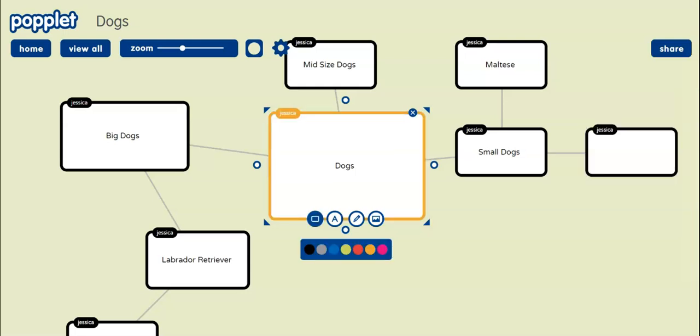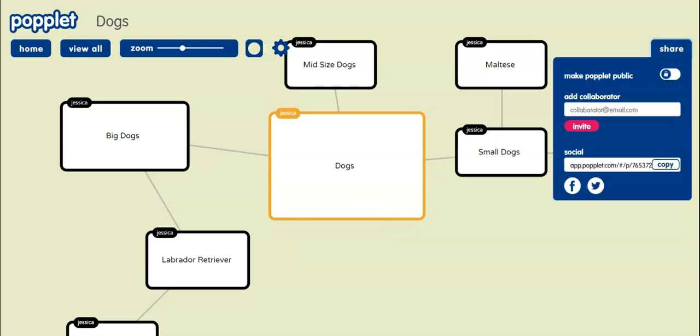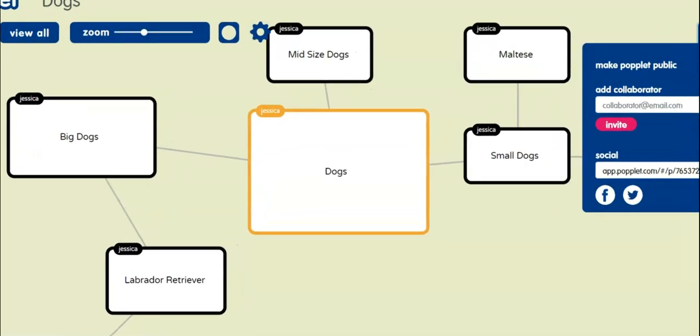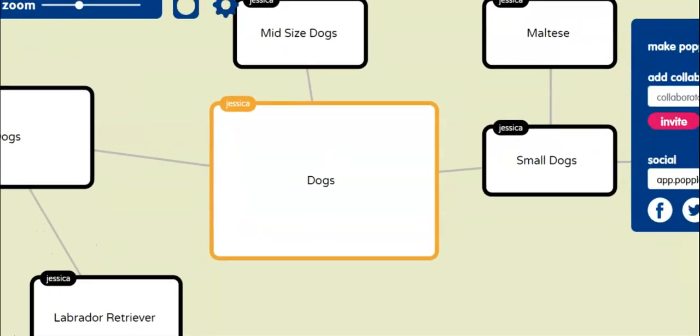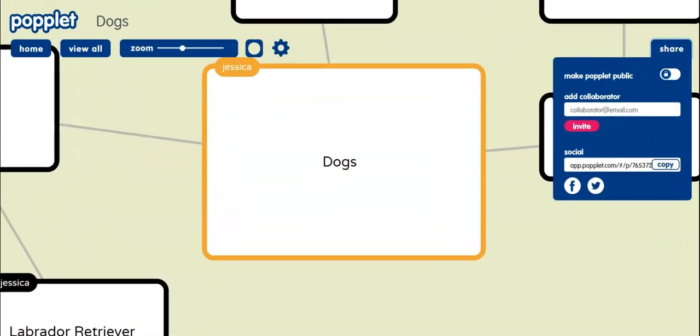So maybe I want my outline to be orange. When another student contributes after this has been shared, you see their names on here. So this is really great when you're thinking about using technology to enhance your project learning in class, because then you can actually see what each person has contributed. So again, this is a great tool. It's kind of a mind mapping tool. It's a way for students to organize their thoughts in that way.